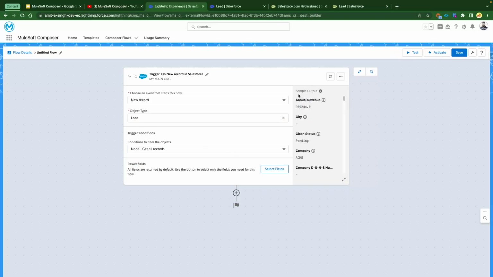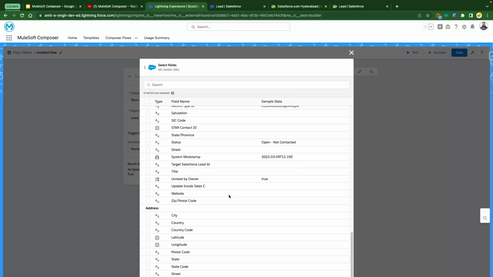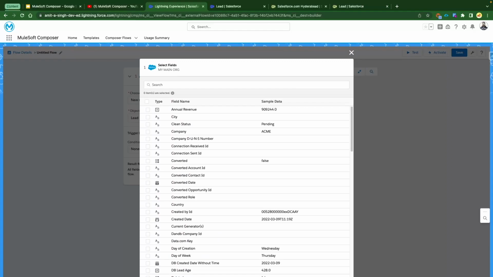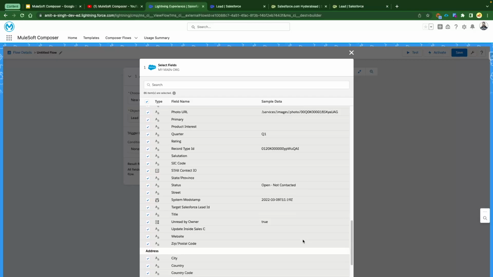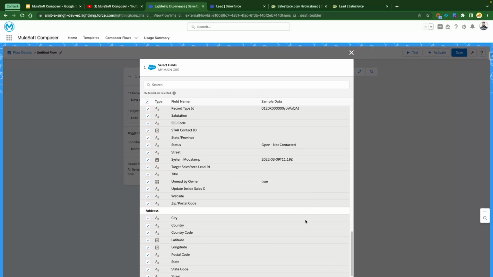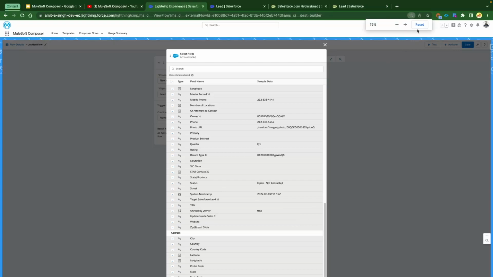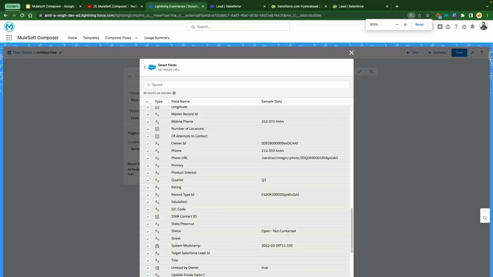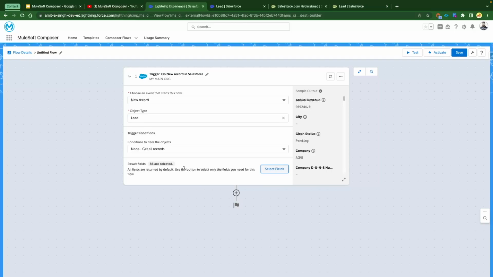And on the right-hand side, you will see the sample output of your selected object. This is just a dummy output for the selected object that we have. You can also click on select fields, and you would be able to select which fields you want from the outcome. So for the demo purpose, I'm going to select all the fields and then click on apply. If you don't see that apply, there is a select all fields button in the bottom left, and then there is an apply button on the bottom right. You just need to click on that, and you will see that now 86 fields have been selected.